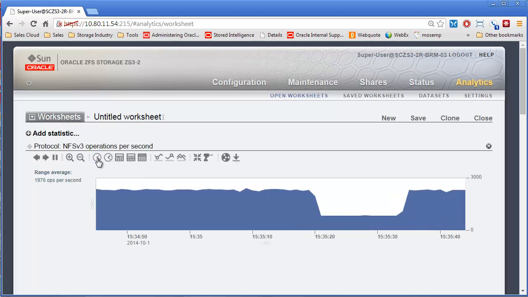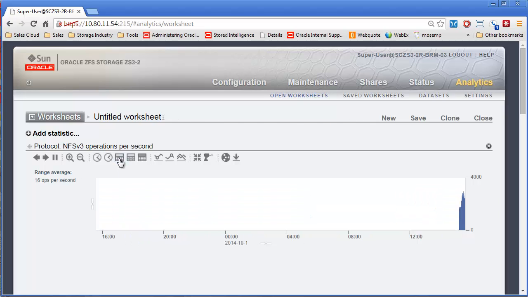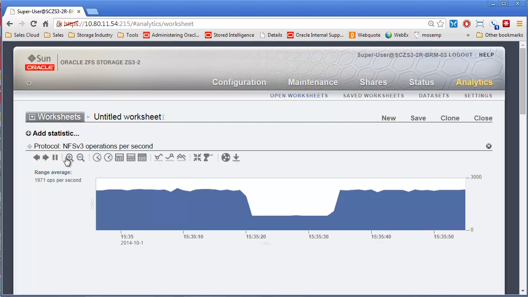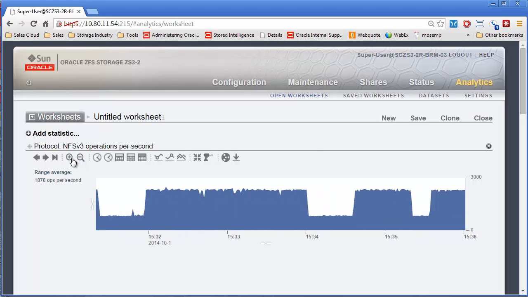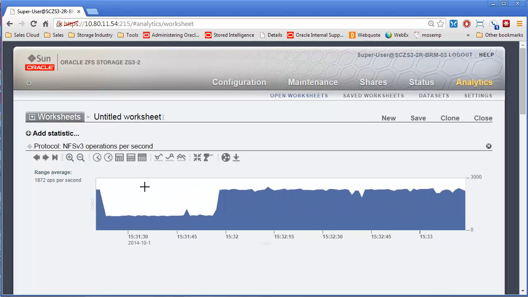I can also, from here, switch around to different views of time. So I can say, go to the current minute. I can say, show me the last 24 hours of data. I could say, show me the last week, the last month. I can switch back and forth. I can pause it. I can go back. I can zoom out on this thing. I can zoom in. Whatever's needed to do.